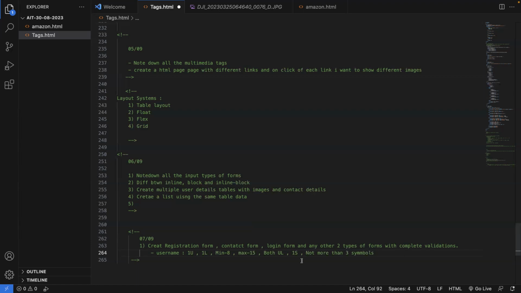Got it? So next, coming to the password. The same rules apply. Minimum 8, maximum 8, both uppercase and lowercase. Password. So email, you already know how it will work, right? Email should have the whole thing. It should have a minimum of 4 characters at the starting, and after that the @ symbol is mandatory. So let me give that also.